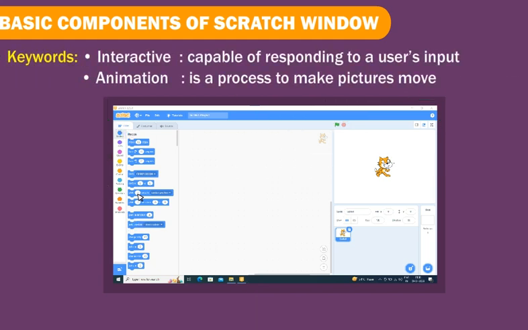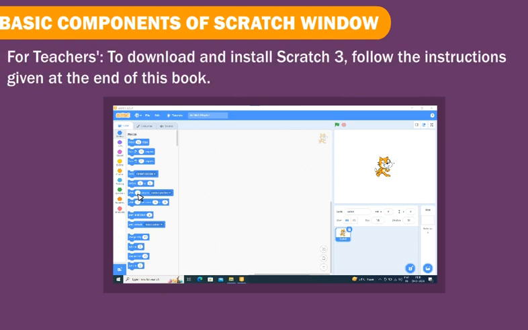Keywords: interactive, capable of responding to a user's input. Animation is a process to make pictures move. For teachers, to download and install Scratch 3, follow the instructions given at the end of the book.